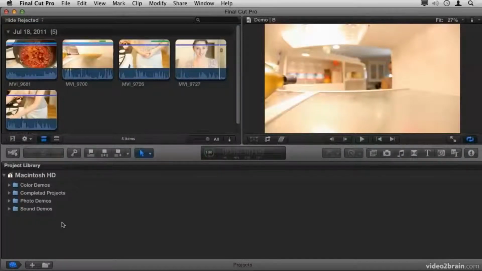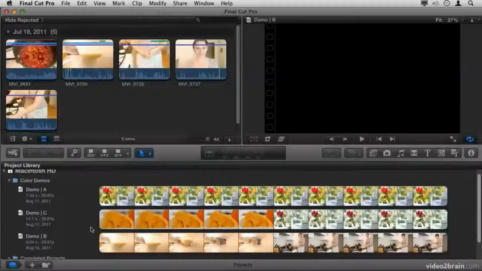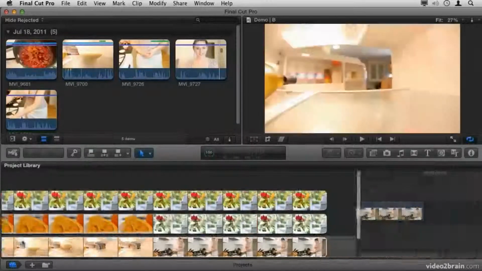When it's time to fine-tune your project, you'll find that Final Cut Pro has several different tools available to you. For this demo, go to the Color Demos folder and open Demo Project B. We're not doing any color work in this project, however this is a perfect timeline to show the editing tools that I want you to see next.